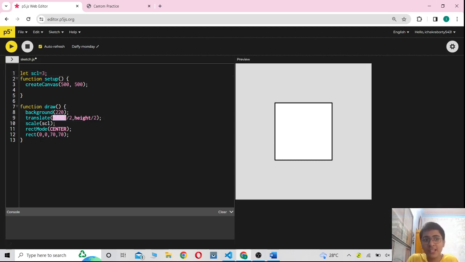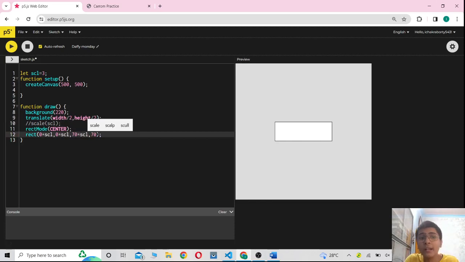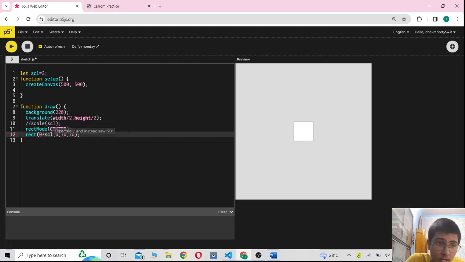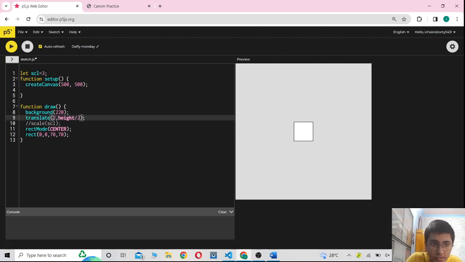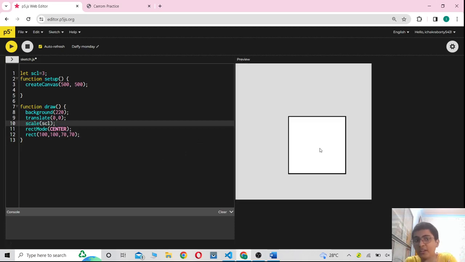So if I have translated to 0, 0, what is the scale function doing? It is multiplying 0 with SCL, it is multiplying every value with my SCL. Now if I were to say translate to 100 and 100, maybe somewhere here, and then set my scale, you will see that even the x, y position gets shifted to a different place.